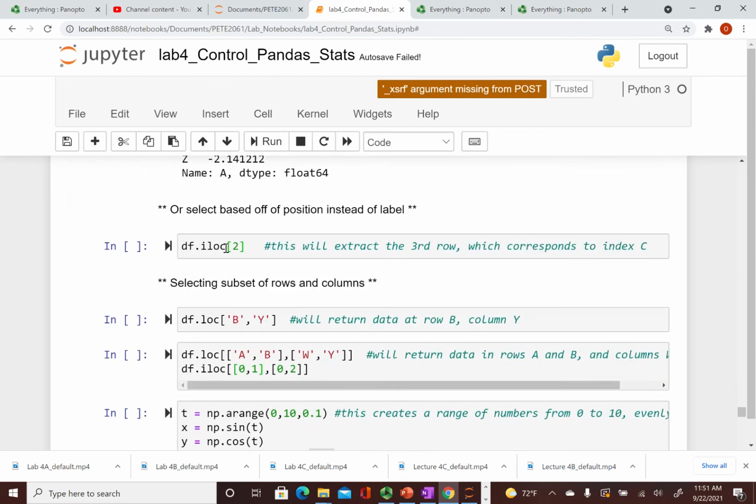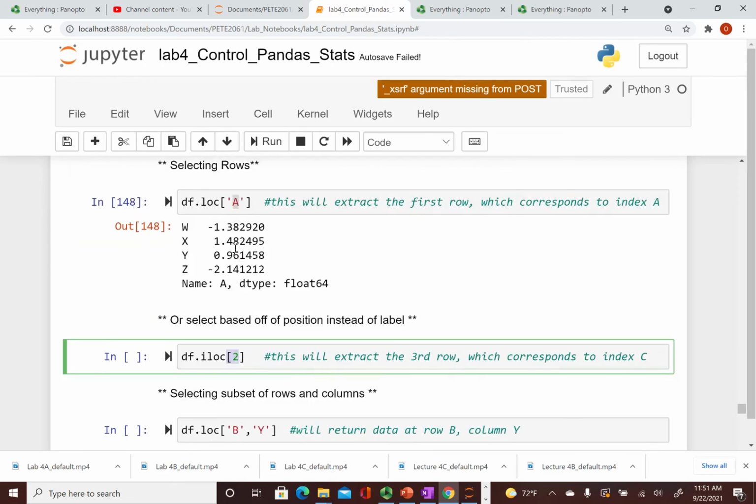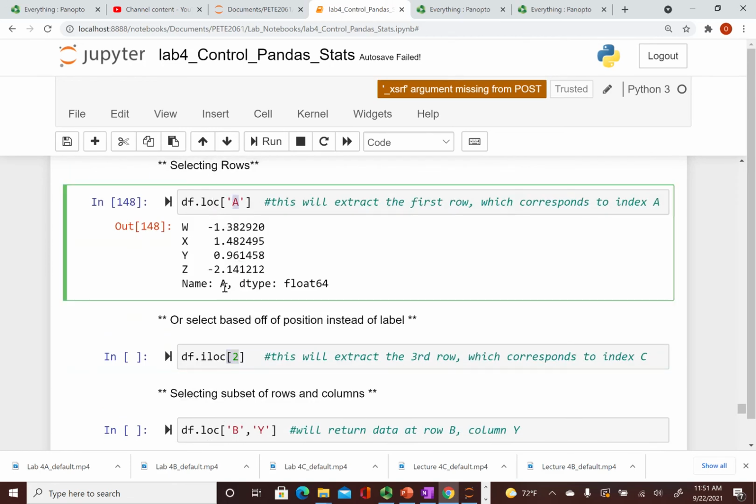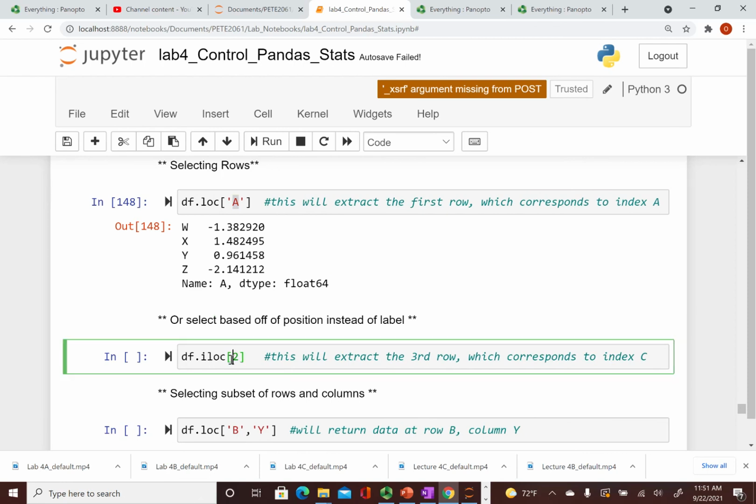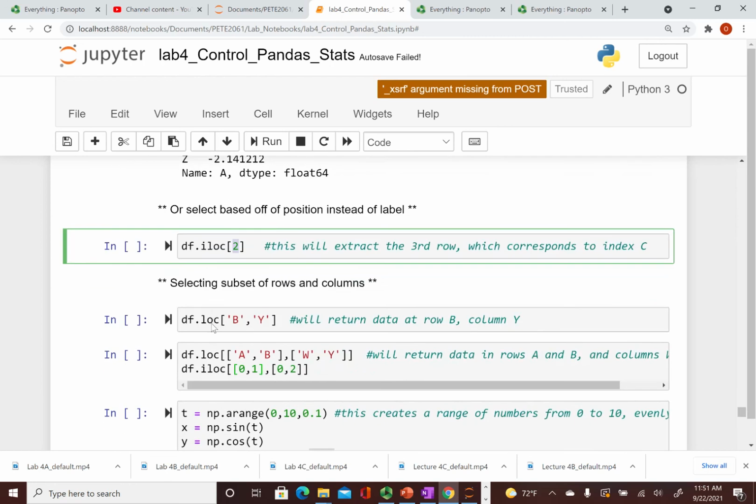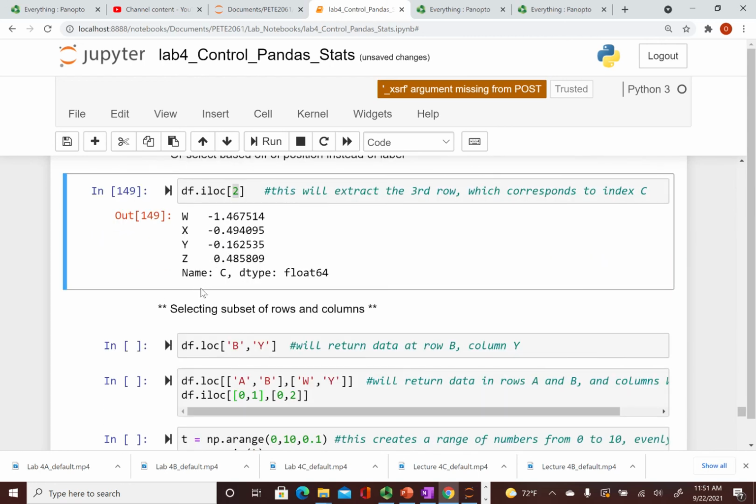So another way to grab it, you can use iloc, you can use loc. With loc, you have to put the string representing the name of the index. With iloc, put the relative position starting from 0. Get the same kind of results.